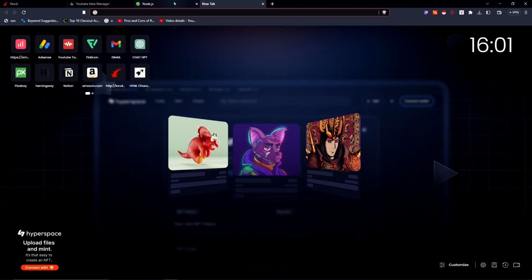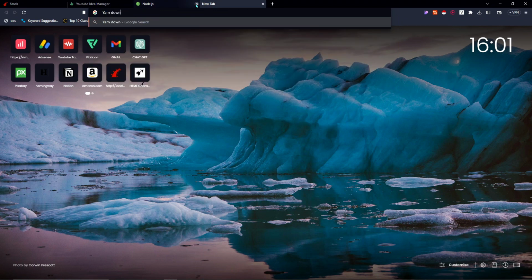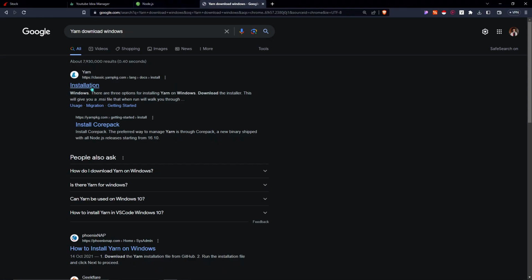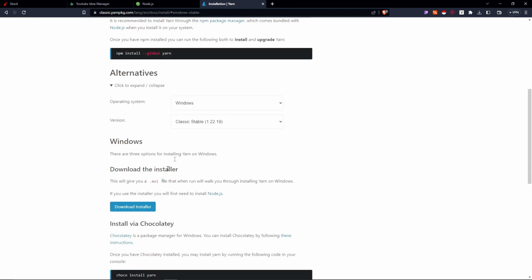Remember, I have the links to these websites in the description, so just check out the description and then you can click the link. For now, I'm just going to search up Yarn download Windows, and then we can click on the installation. And then I'm going to click on alternatives, and I'm just going to click on download installer. I'm going to click on Windows because I'm using Windows, and then that's it.